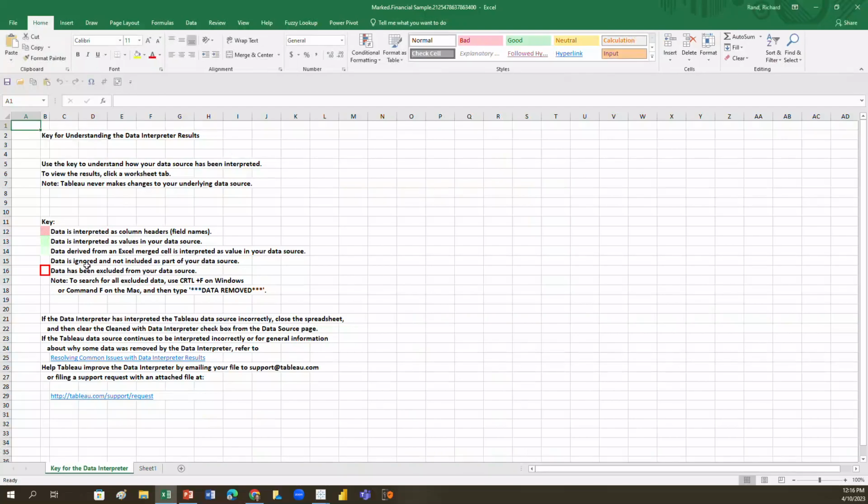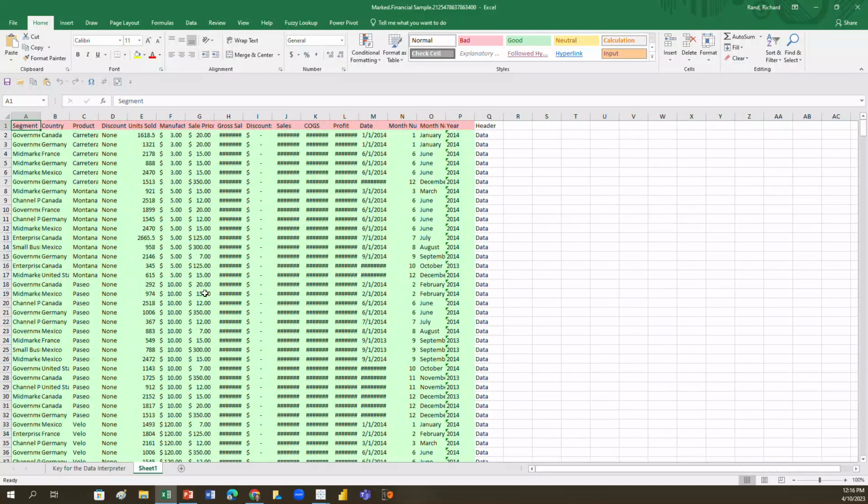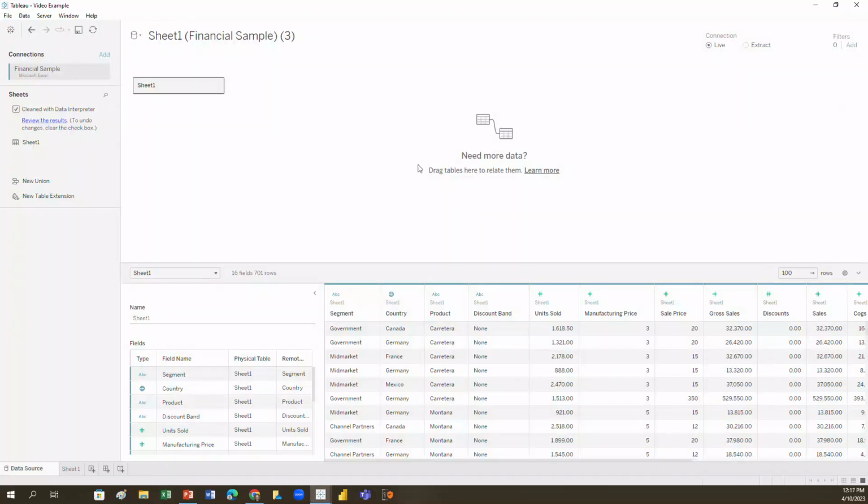Now, the first tab on this file is going to be simply a key for understanding the results. Anything that's shaded red, that's your headers. Shaded green is your data, right? Anything with a bright red box around it is bad. So we're going to click on sheet one, and we don't have anything with bright red around it, so we're good. We've got our headers, we've got our data, so we feel pretty good about this. We can go back into our file. I'll close that down and get rid of it.